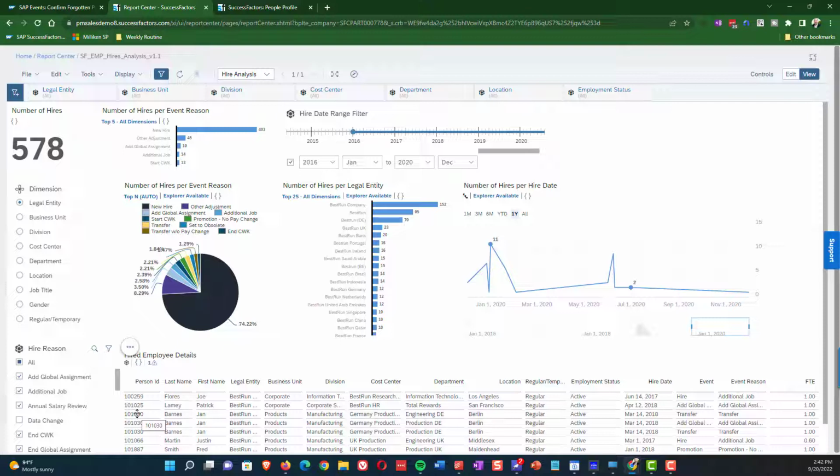And so all we do is go up and change from legal entity to business unit, and voila, that's going to cause the number of hires per legal entity to magically change to number of hires per business unit.